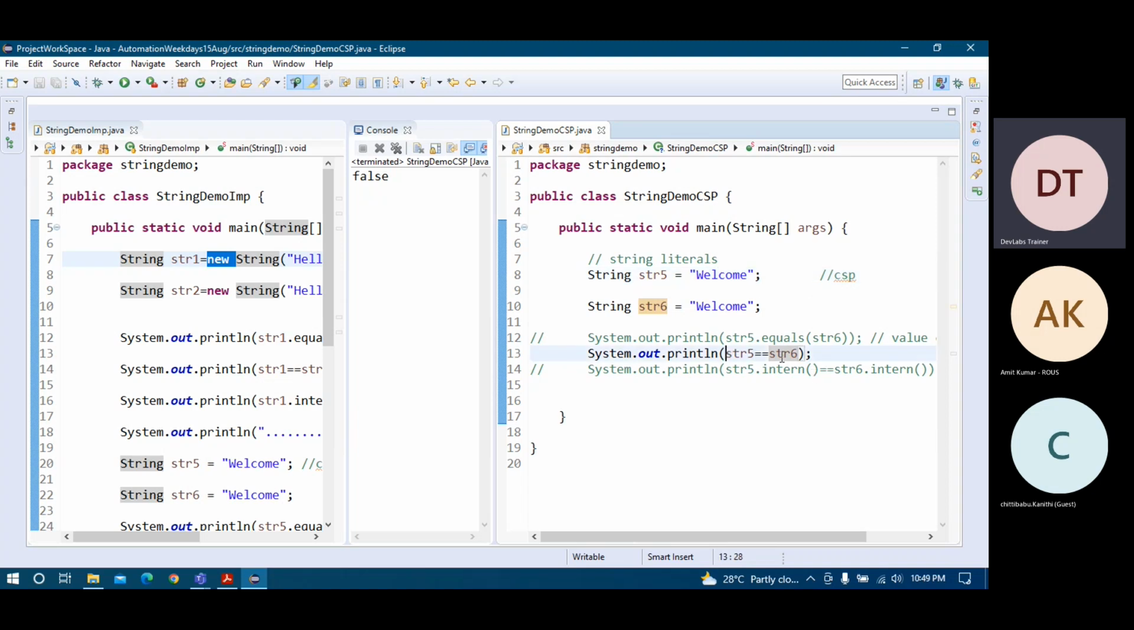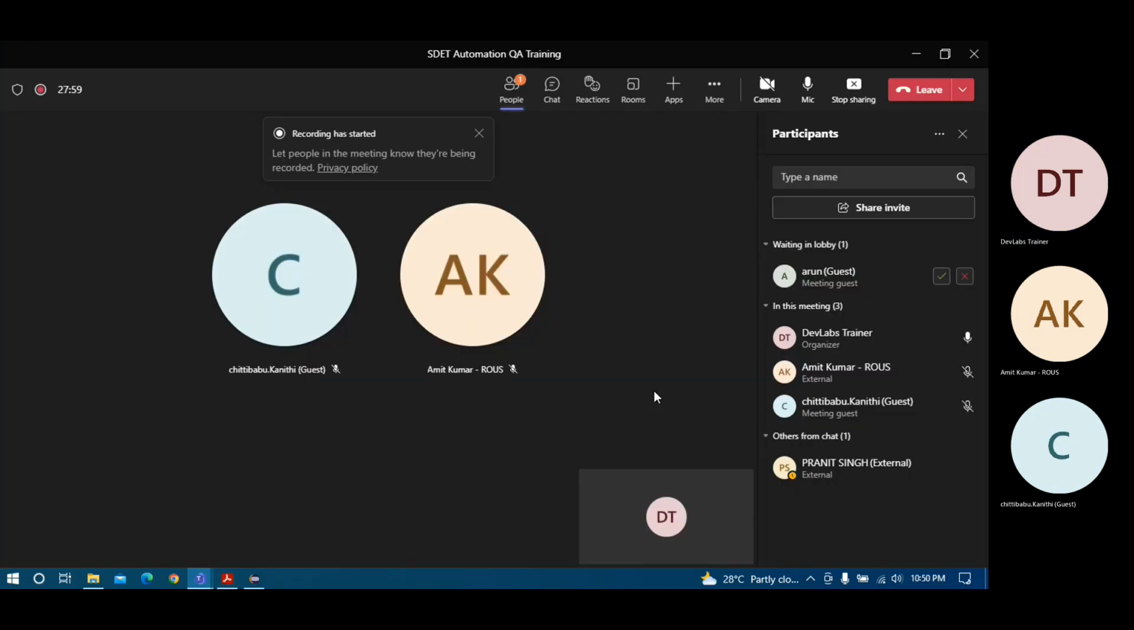If you do the address comparison, see, the double equal to operator, if it is for a primitive data type, it will do the value comparison. If it is for an object data type, it will do the address comparison. Just think in this perspective. If you have this concept, then it is very easy for you, because this is the confusion. You do x equal to y, then it's something different, and it will work like that.